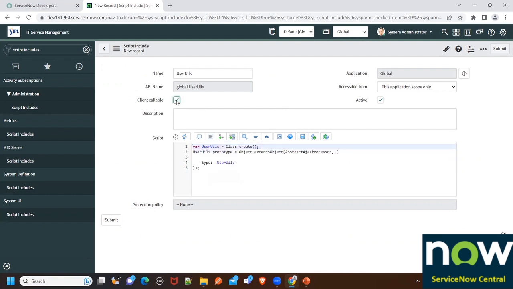And then if you put something like client callable, this is how your syntax will get updated and it will have something called abstract Ajax processor. So if you see the first line, what is happening? We are trying to create a class. Class means it will have its own set of methods.